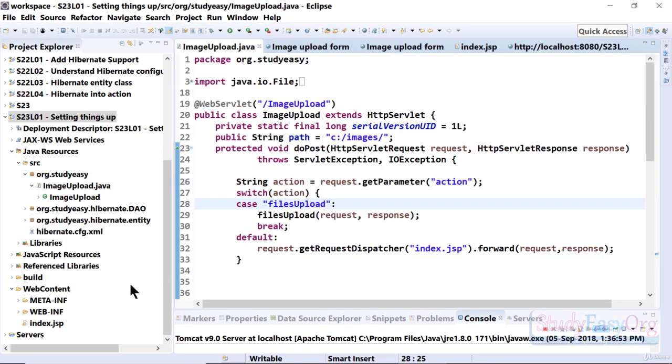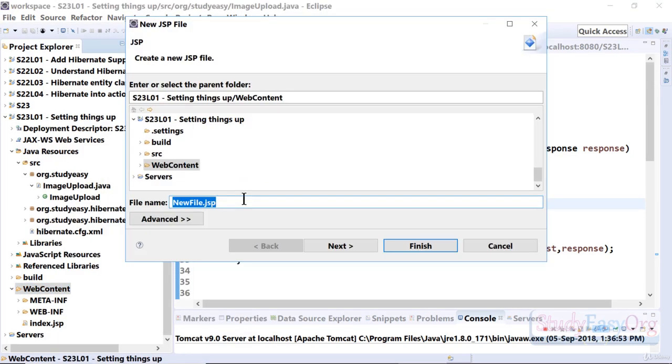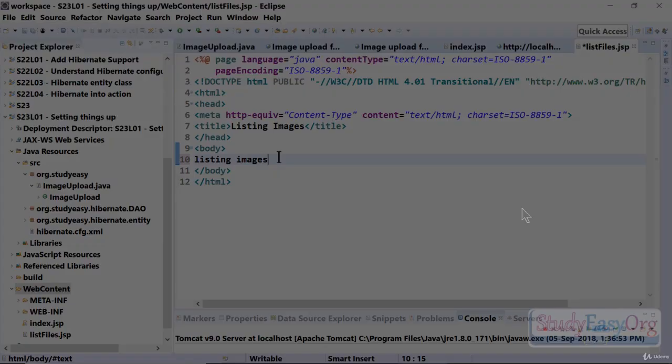Alright, and now moving forward, let us create a new JSP file. The name would be listfiles, and we will click on finish. Now friends, take a note that we are handling only the image files in here. We are not handling any other type of files, so take a note of it. So listing images could be a good title, and in here as of now we won't add any business logic, rather we will simply type in listing images.